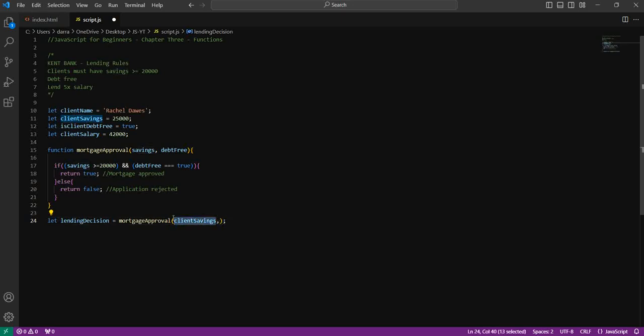I'm now taking Rachel's details. So remember, 25,000 is what Rachel saved. It's stored in this variable. I'm passing that in as an argument that will be going into our mortgage approval function. And then basically, is Rachel debt free? What's her status? So let's paste that in.